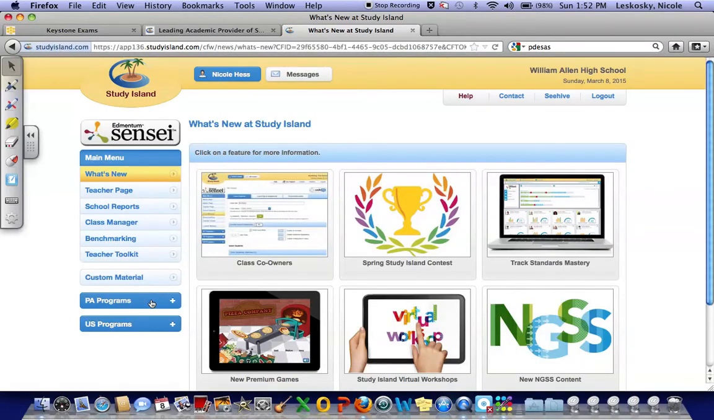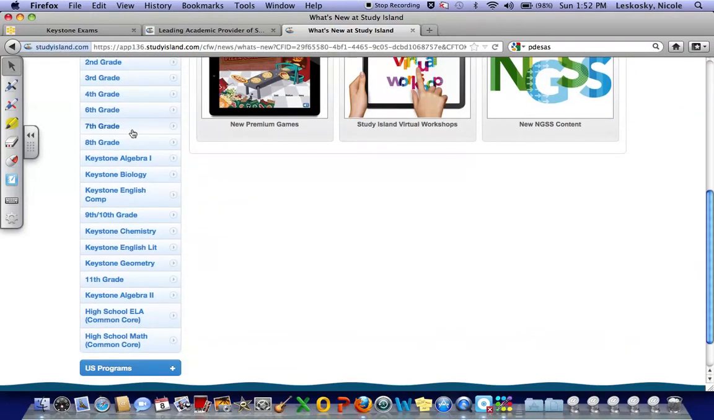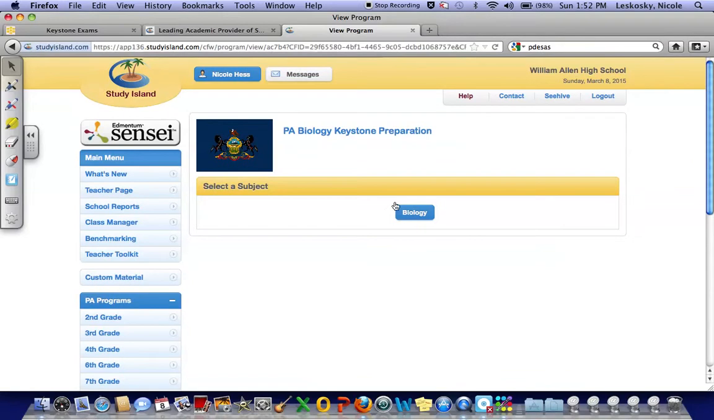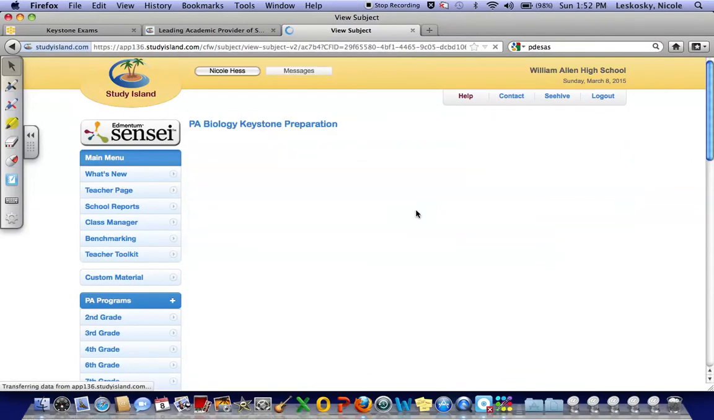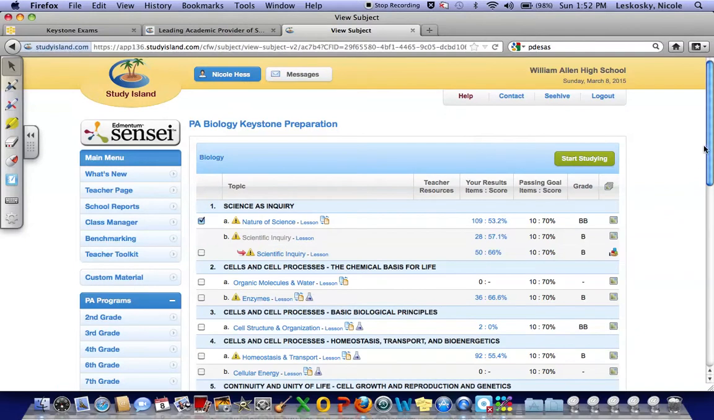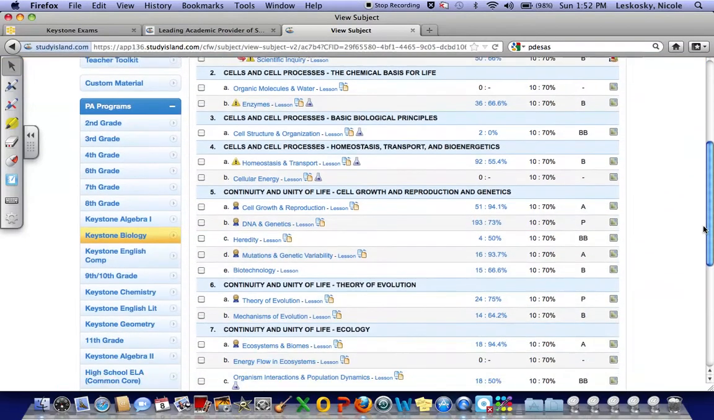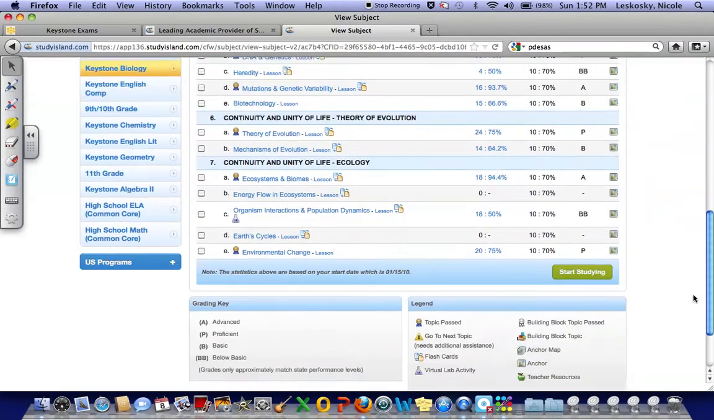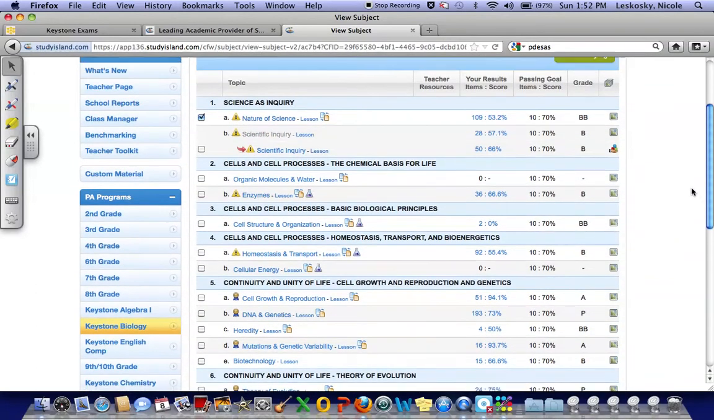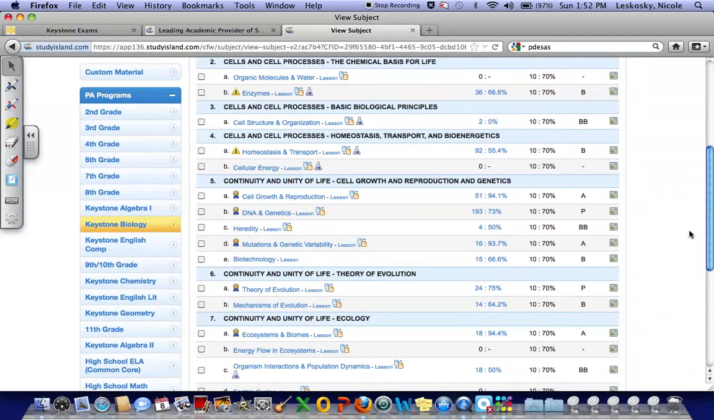Over here on the left-hand side, underneath your picture, you're going to click on Science. And then within Science, you're going to click on Keystone Biology. And then once you click on Keystone Biology, that's the only option for you to choose from there. So your screen will then look like this. It will be all the different subjects that we have studied or will study throughout the year, and each subject is then broken down into sub-subjects.